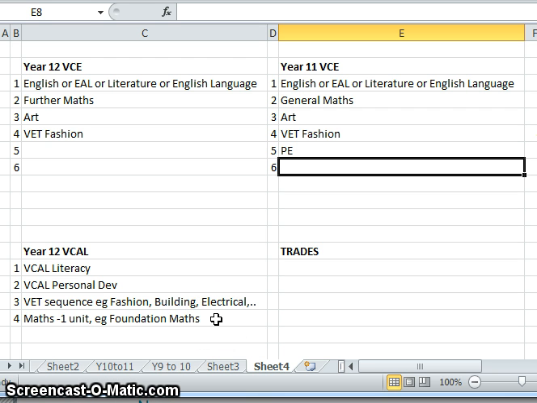The common ones at Box Hill are fashion, building, electrical, sport and rec, hospitality. You can actually go outside the college to do some of your VET subjects like community services, equine studies. There's a whole range of them. As long as you get a Year 11 and 12 sequence of those, that can go towards your VCAL certificate.